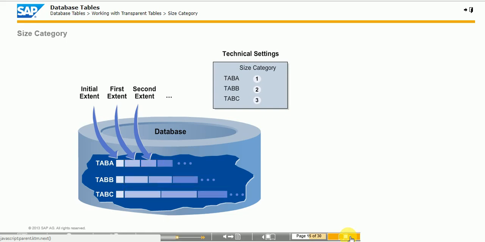You can choose a size category from 0 to 4. Depending on the database system, each size category has a fixed extent size. Correctly assigning a size category ensures that you do not create a large number of small extents that may increase table fragmentation. At the same time, do not choose a size category that is too large and wastes storage space.